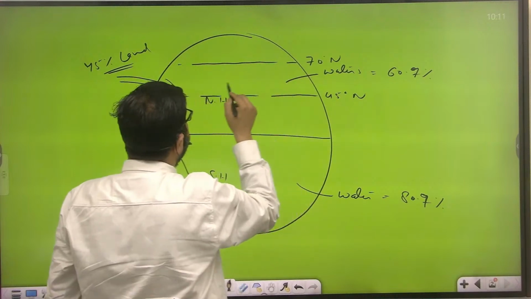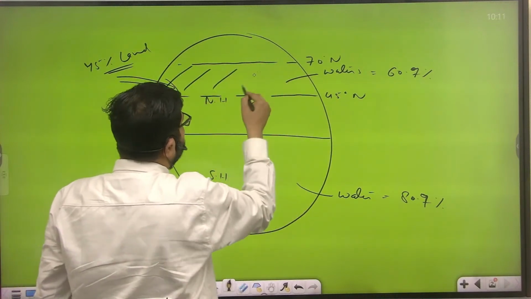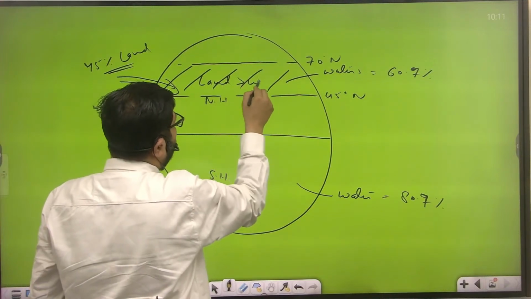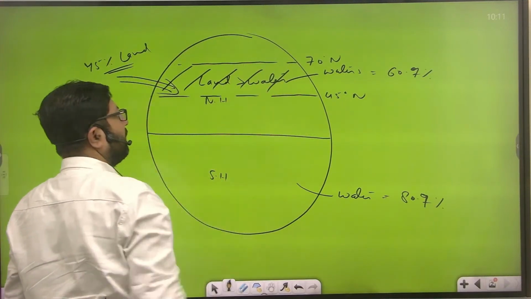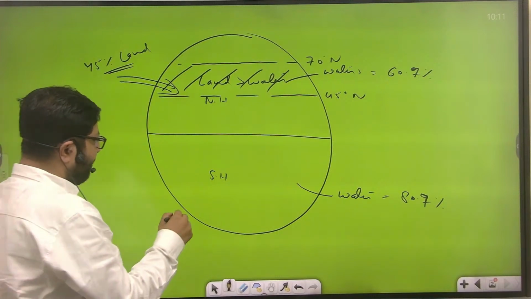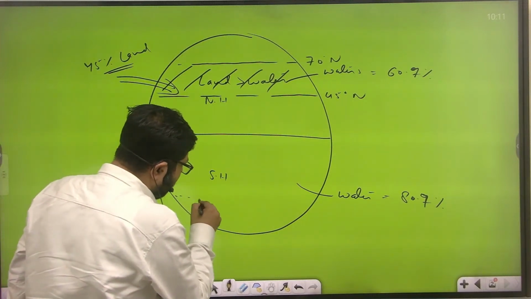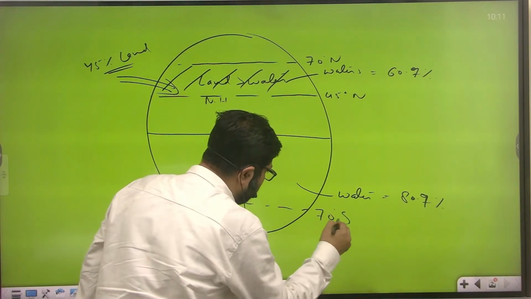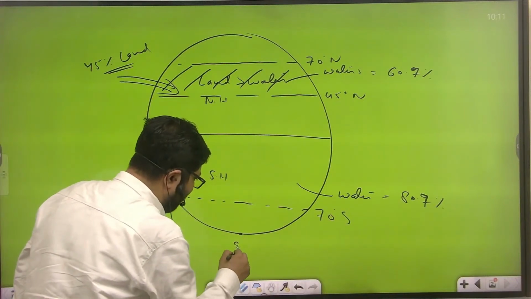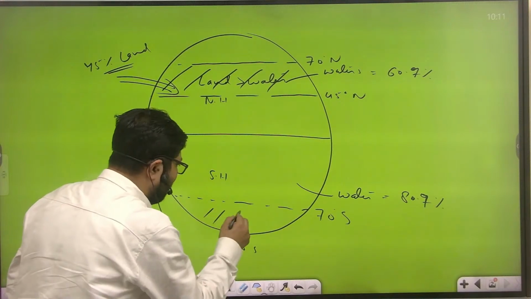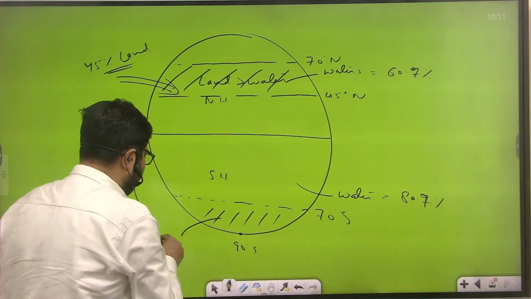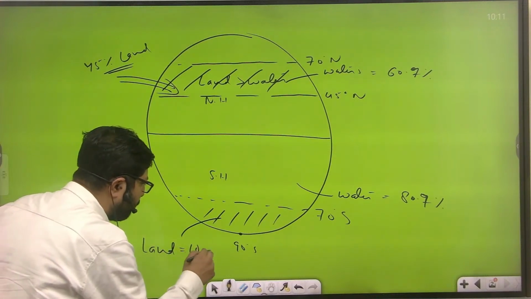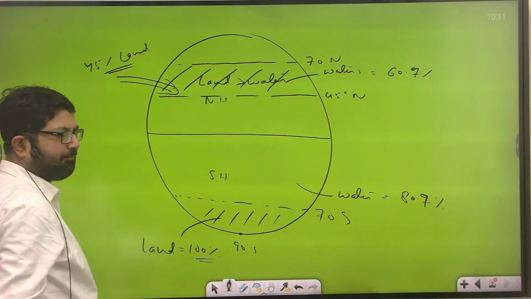In the northern hemisphere, it is only between these latitudes that land exceeds water bodies. In the southern hemisphere, south of 70 south up to 90 south, it is Antarctica, where land is 100%. Land area accounts for total surface.